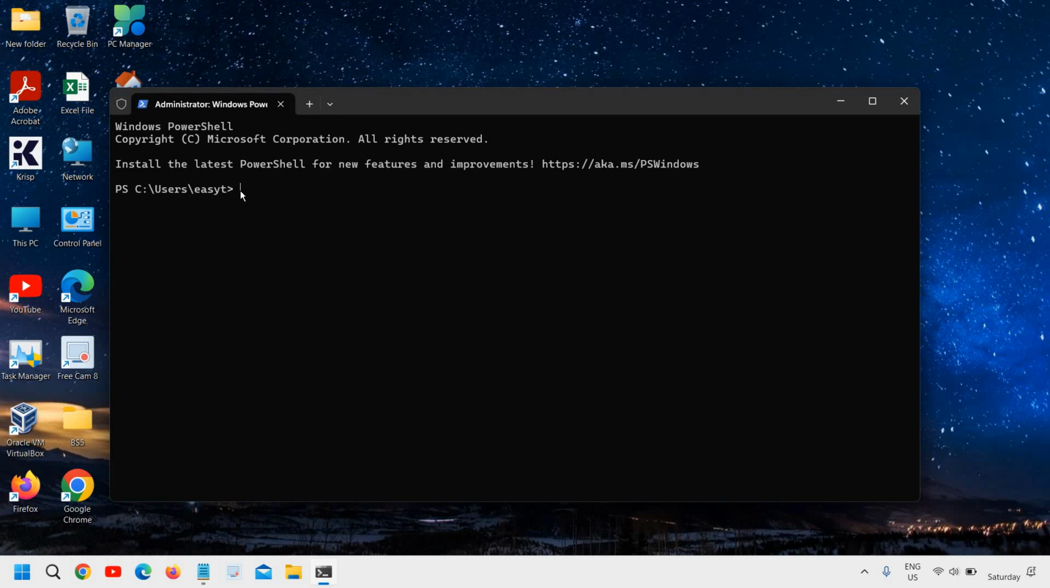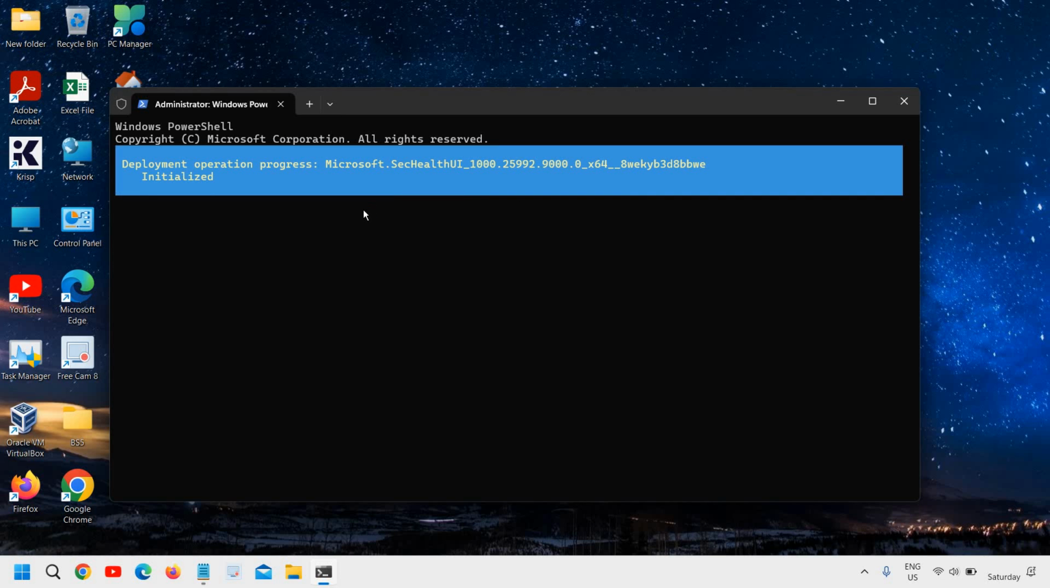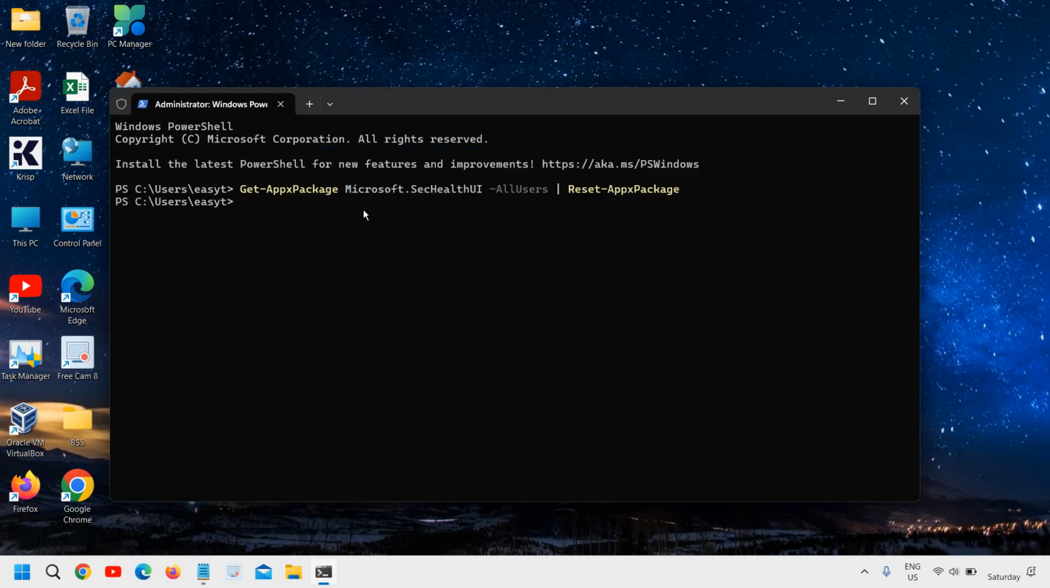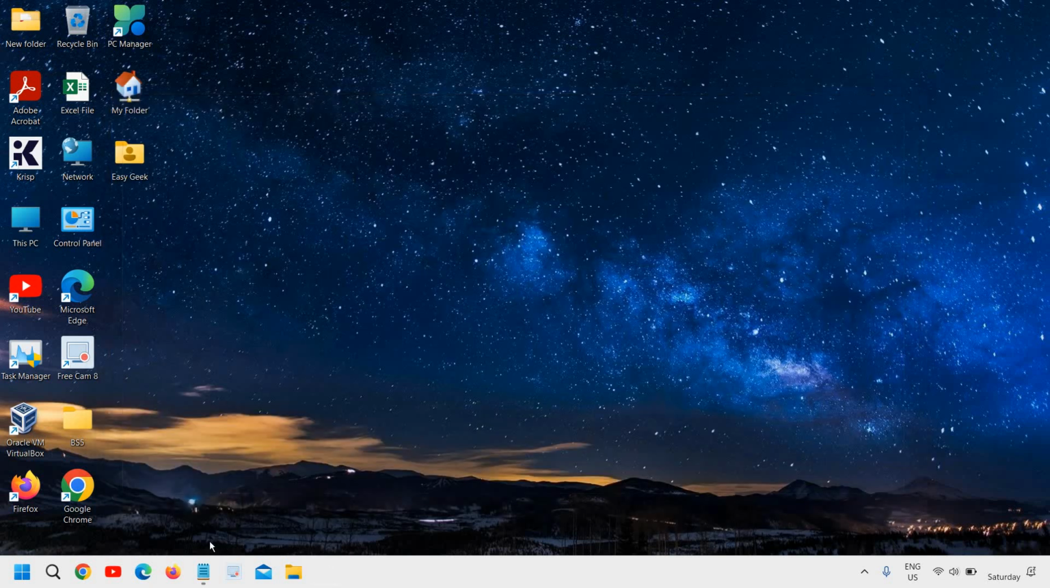Now here we need to paste a command which I will mention in the description box, and you just need to press Ctrl V once you're here, and this will be actually the reset package for Microsoft Windows security. So I'll just hit enter and this will start deploying and resetting, and then we just need to restart the computer. Now restarting the computer is a must.